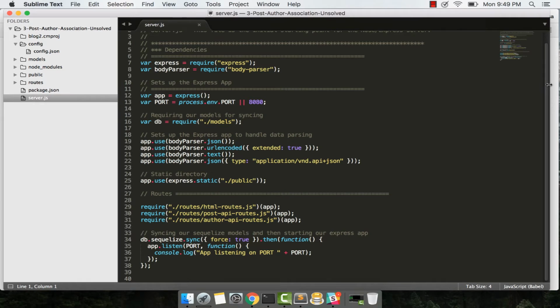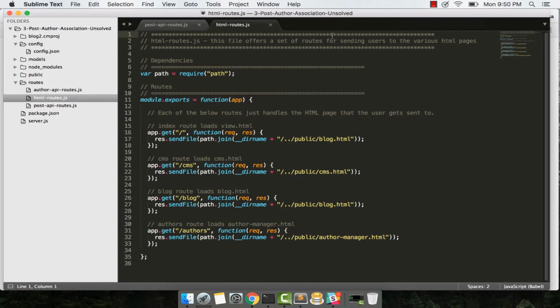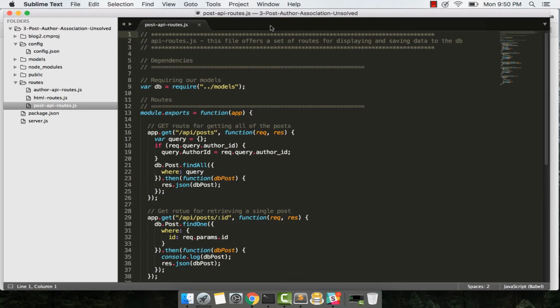Our server is set up. We've included our models. We set our port to 8080, and we've included all of our routes, as well as synced with Sequelize. Our routes have already been written for us. We've included the models and written things for find all on author, find one on author, create a new author, and delete the author. HTML routes for the blog, the CMS, and the author manager. And post routes for posting a new blog or updating a new blog.